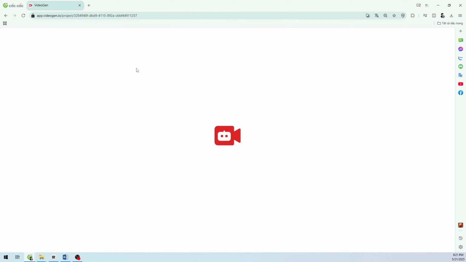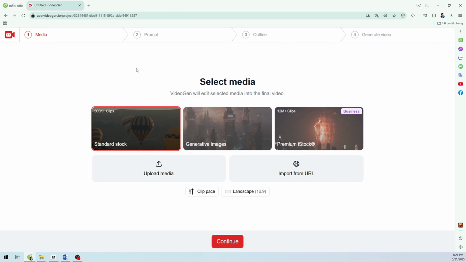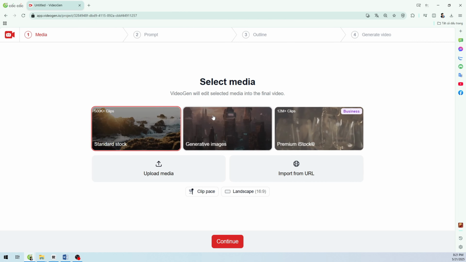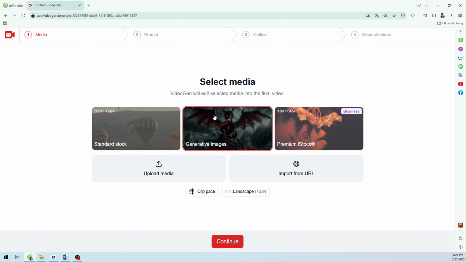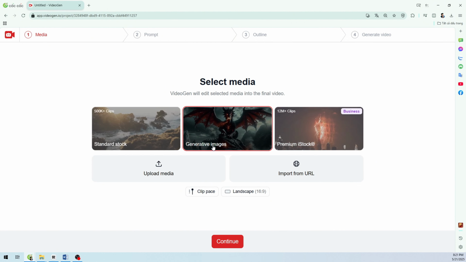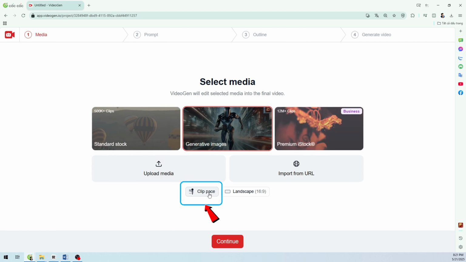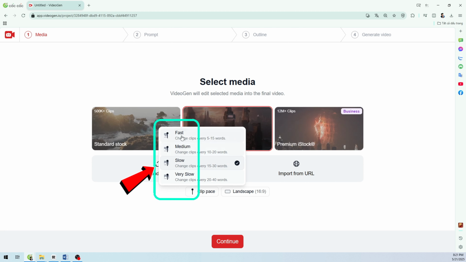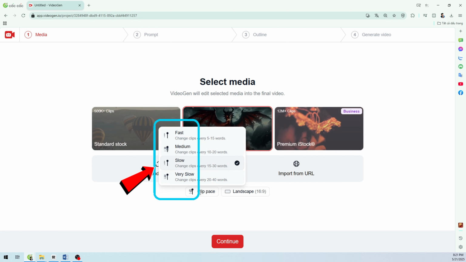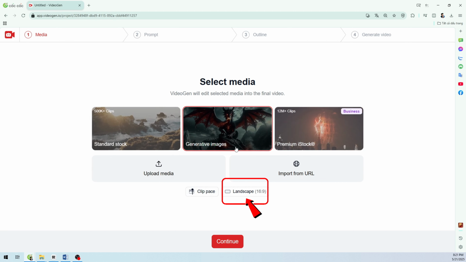Within seconds, you'll be taken to the dashboard. Now, click Create a Video to start your project. Before generating the content, adjust your video settings. In the Select Media section, scroll down and choose Clip Pace. Options are fast, medium, slow, or very fast. I recommend selecting medium for natural flow.